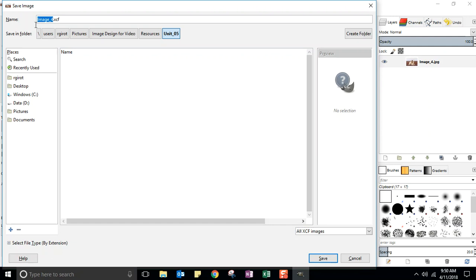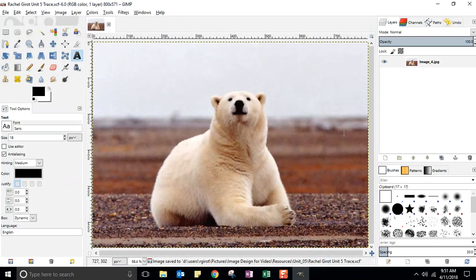Can you remember how you're supposed to name your files? What's the first thing that you put down? Your first and last name. So your first and last name is always the first thing that you're going to type, and you can just call this one Unit 5. This is going to be tracing a polar bear, so if you want to put Unit 5 trace, that way you can remember what you did. That would be great. All right, and this is an XCF file because we're saving our GIMP work right now. So click Save. Perfect. Now you can see the file name here at the top of this page.